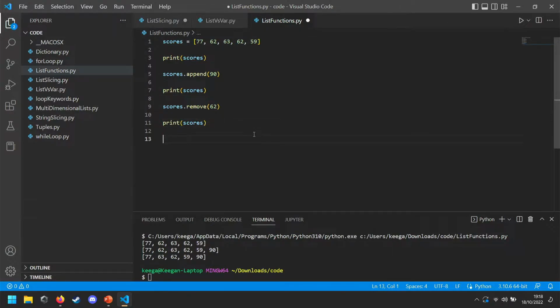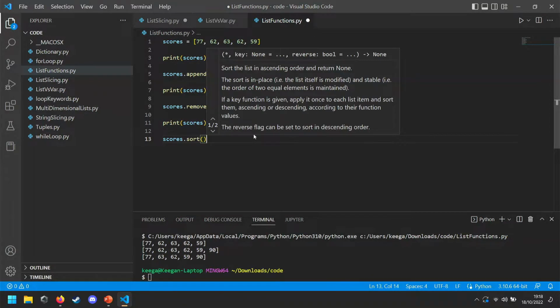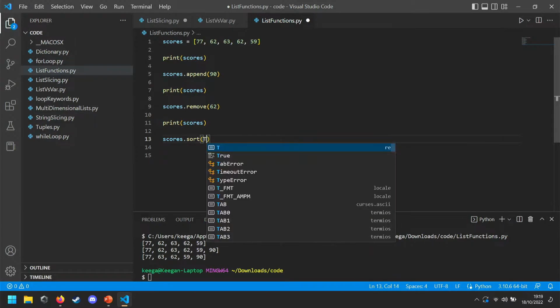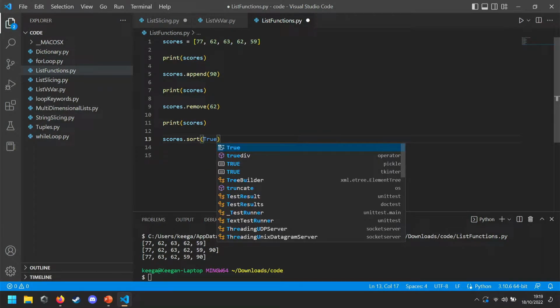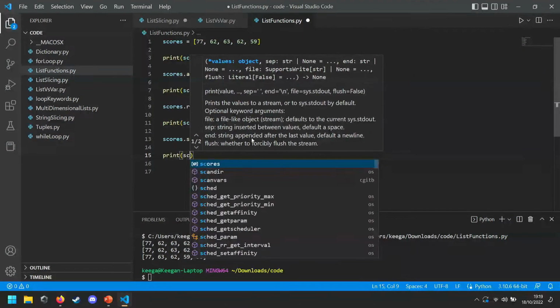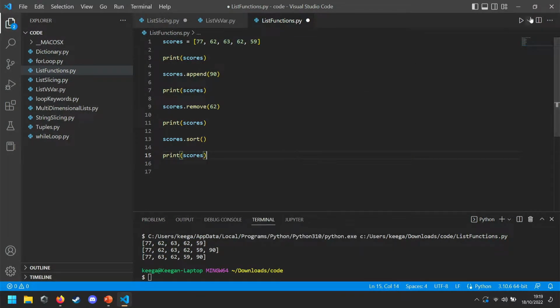And then, of course, we can also call sort, which has an optional parameter. You can provide true if you want to reverse sort. So if you want it in descending order, you'll pass true. But if you don't pass anything, it'll be in ascending order. So it will sort the list, and if we print it out, we'll see that the scores are now in ascending order. It starts from 59 and goes to 90, and they're all ordered.